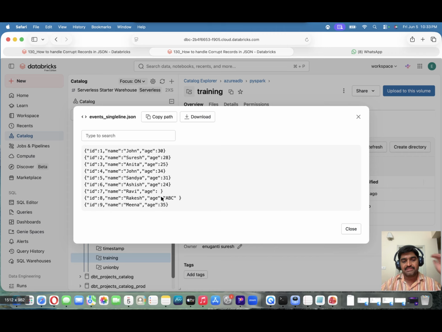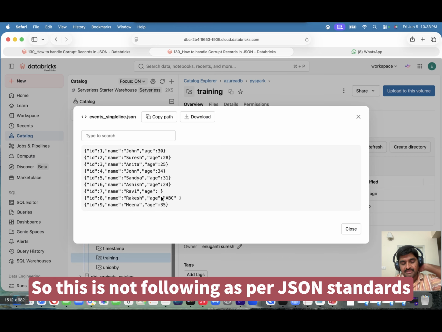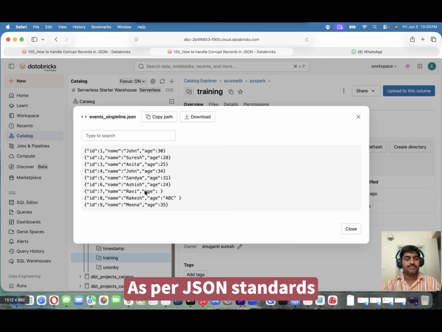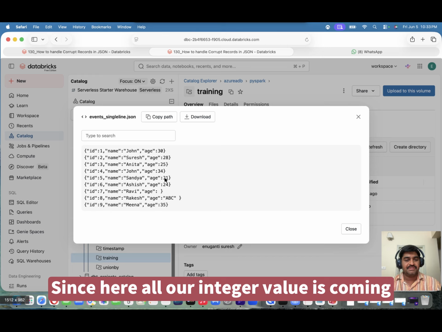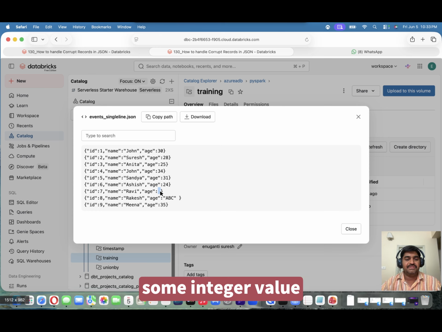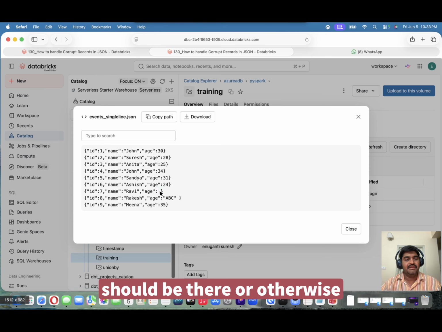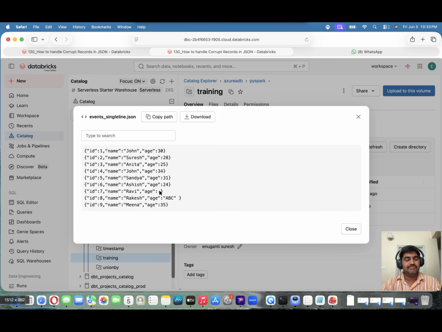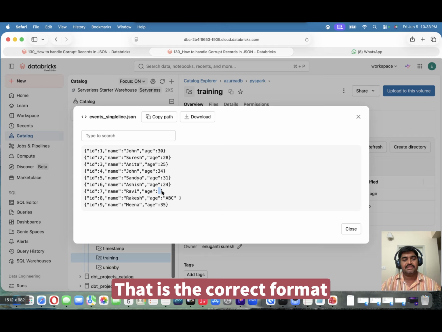So that is a bad record. This is not following the JSON standards. As per JSON standards, since all the values here are integers, there should be either some integer value, otherwise it should be mentioned as none. So that is the correct format.